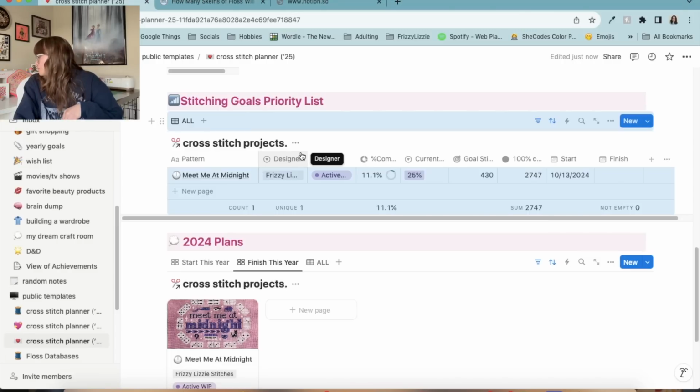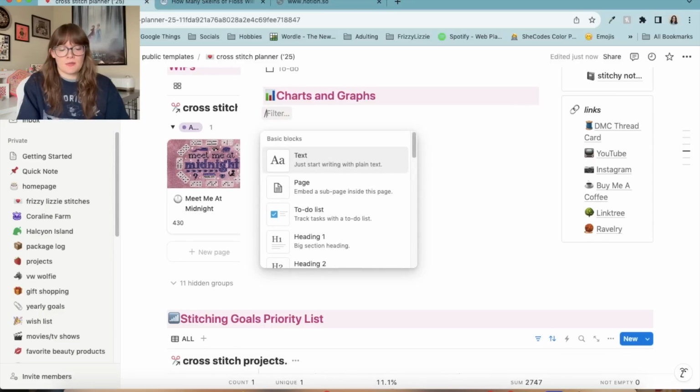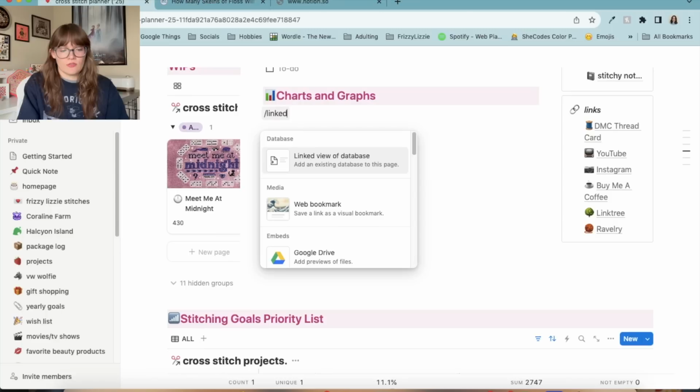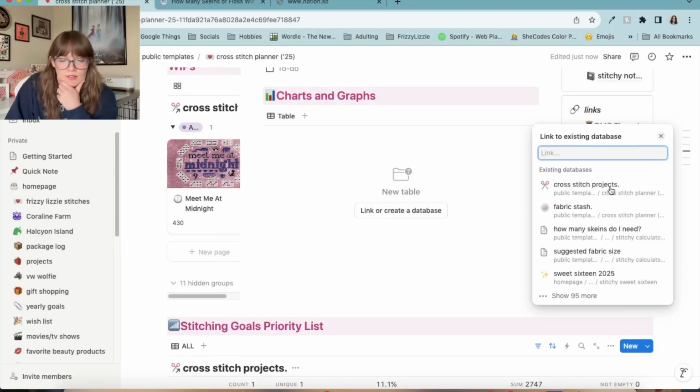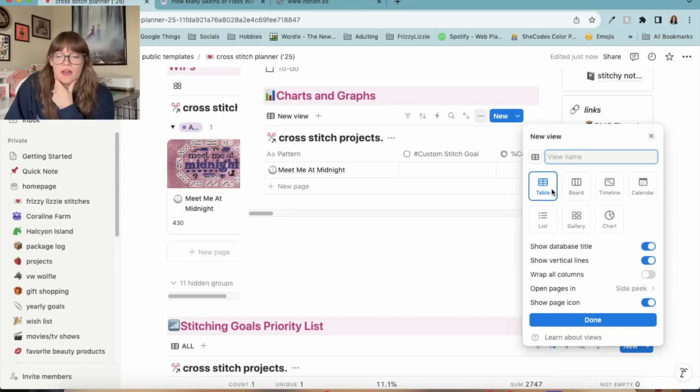Let's see. We talked about relations, we haven't talked about graphs yet. We talked about relations and linked view of database. Let's talk about graphs. First off, just to show you how to add a graph, you would do the same thing for the linked view of a database, but there are different types of views you can have. So let's just select cross stitch projects again. And then if we click, yeah, we can do new table view. Now this is letting us choose the different options.